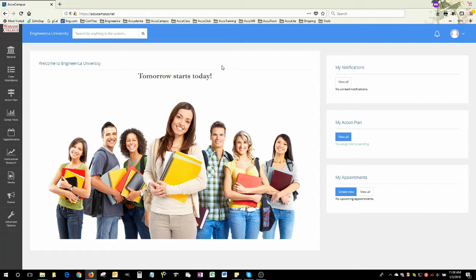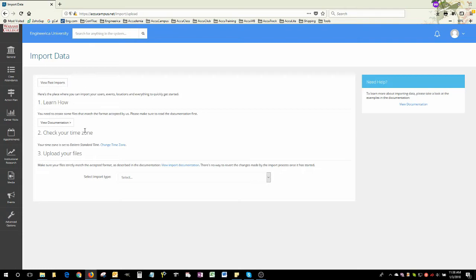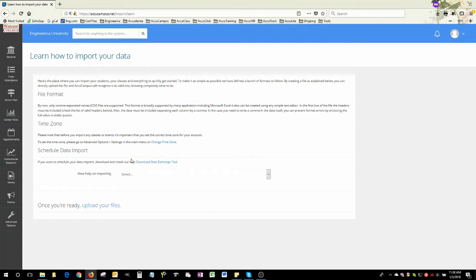To get started, you'll need to download and install the ADX tool. To get to it, go to the left side menu under Advanced Options. From here, click on Import and you'll be taken to the import screen. Click on View Documentation under Learn How. You'll be able to see the link to download the Data Exchange tool here.